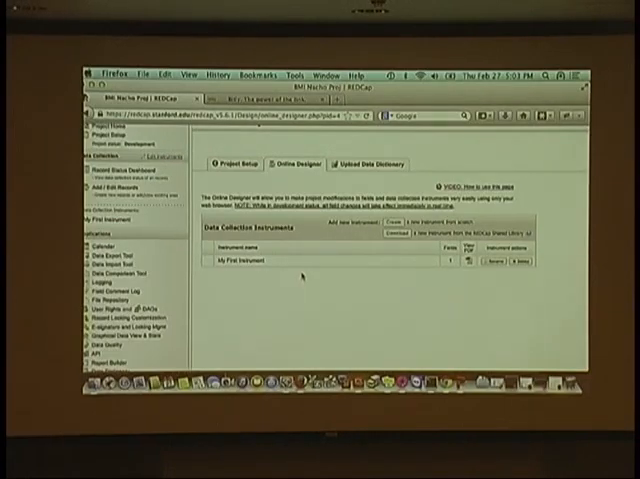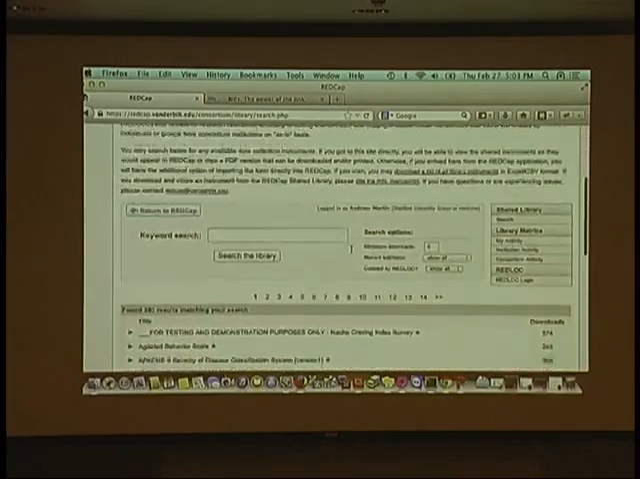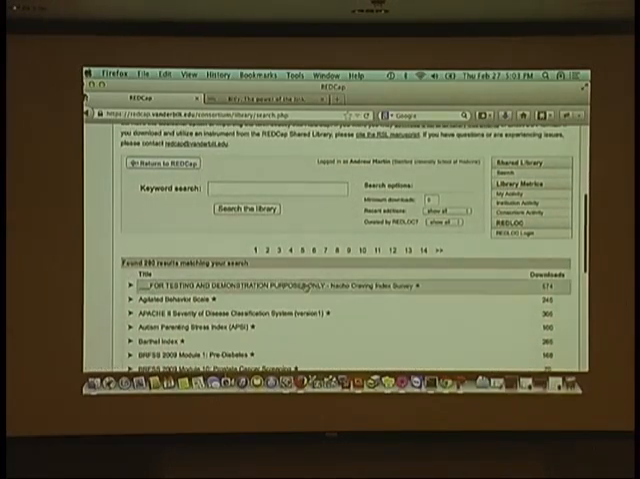And in this case, I'm going to use something called the shared library because I think my research project is something that other people have probably thought of before. It's a very intuitive question. And so it turns out, indeed, there is a survey in the research library about nachos.